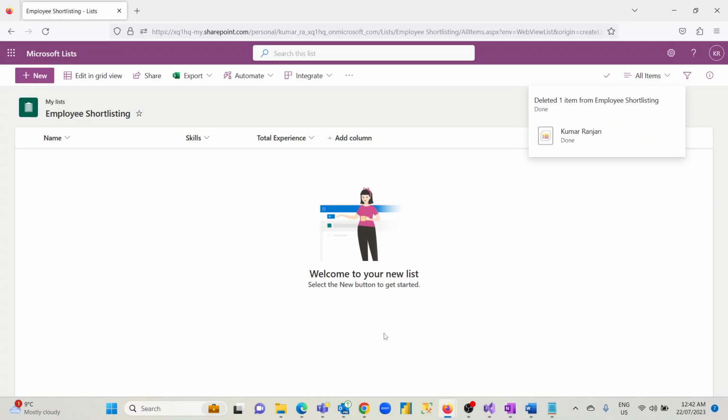So I have a SharePoint table or a SharePoint list that I have created. Now I want to extract name from the email body, I want to extract skills from the email body, and I want to extract total experience also from the email body. I can leverage this use case to extract any number of items from the email body. I can also include attachments and keep it here in the SharePoint list as well.